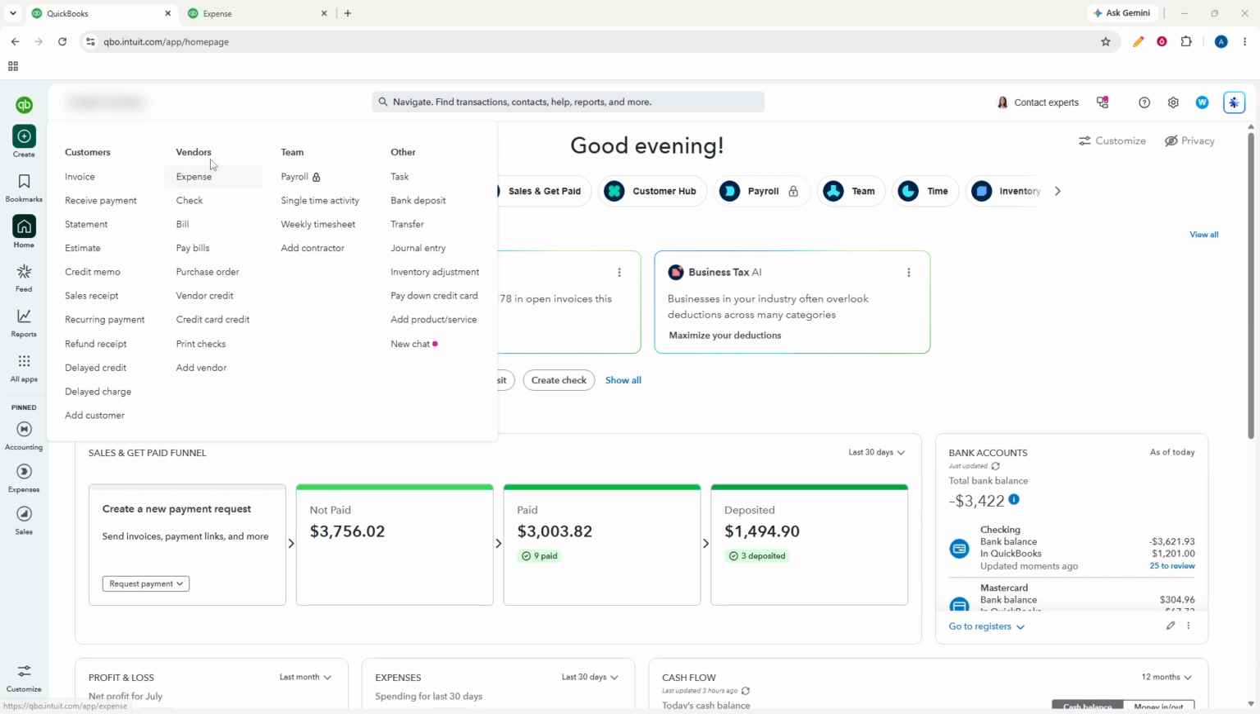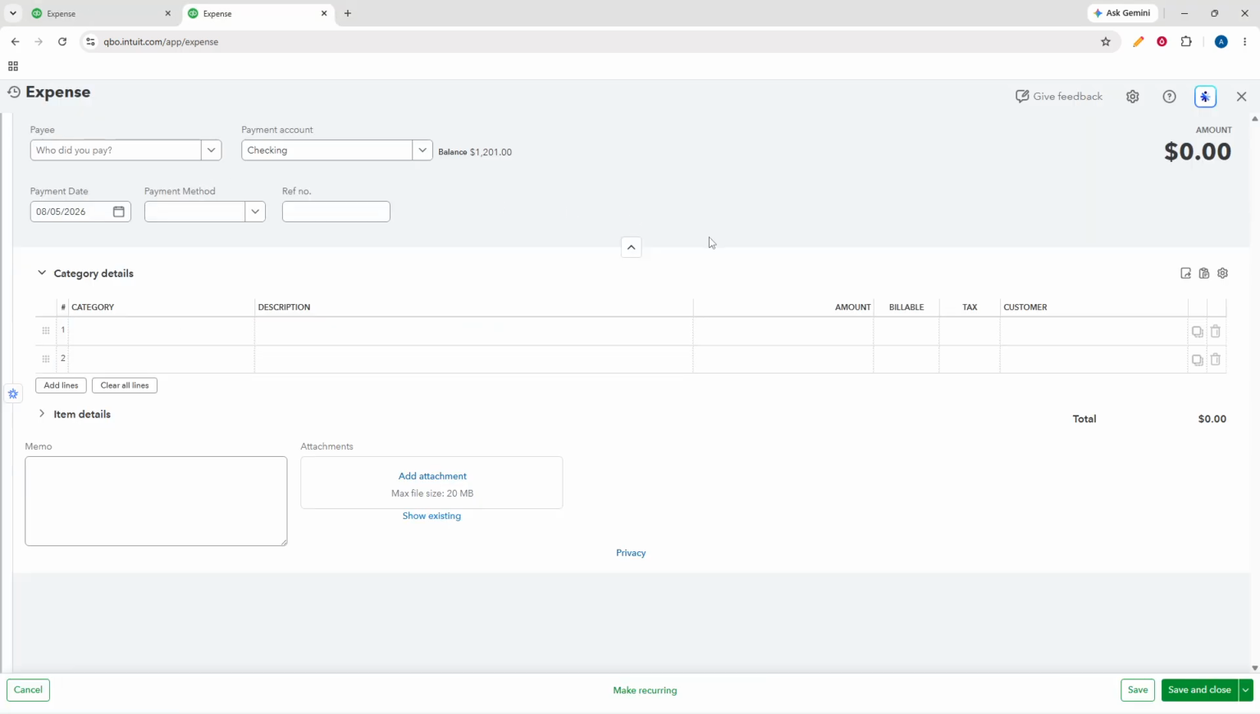Under the vendors column, choose either check or expense. The option you select depends on how you are paying the person. If you are recording a payment made by check, select check. If the payment is being made another way and you just need to record the expense, select expense. Make sure you pick the one that matches the payment method before moving forward.